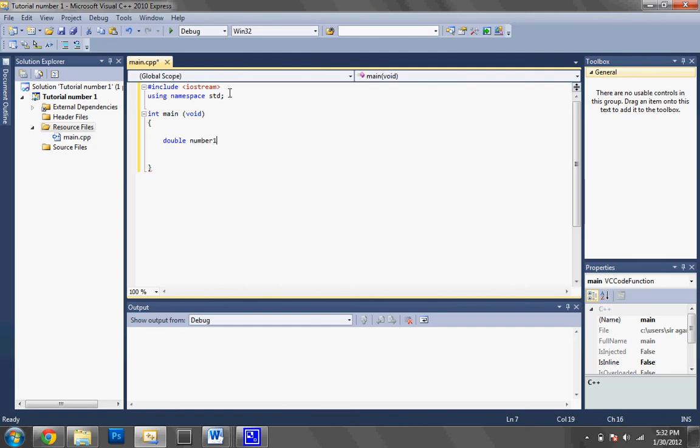equals 0.0. Now you may have heard of ints and strings. You also use ints in C++, but you use a double because that allows you to use decimal points, so that's generally a little bit more useful. And ints usually round.